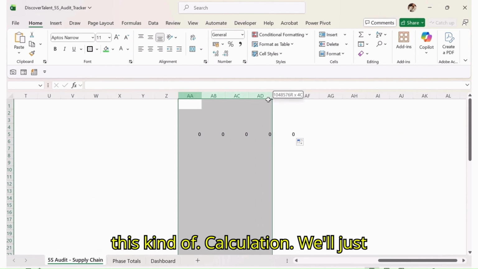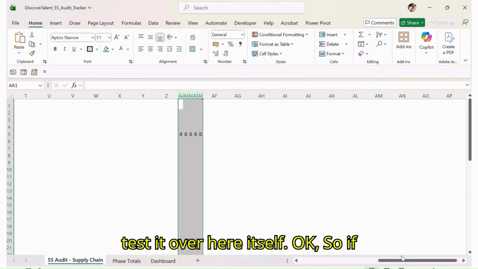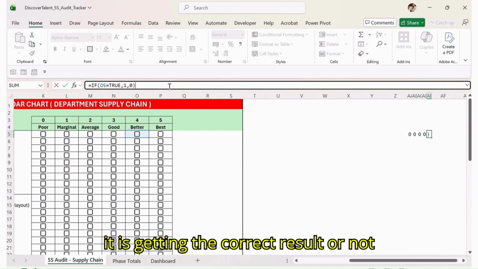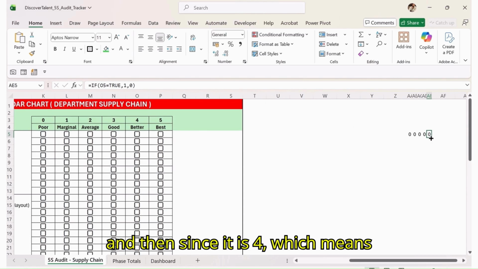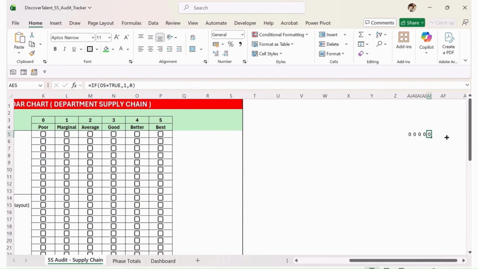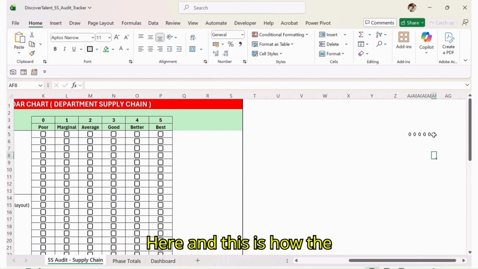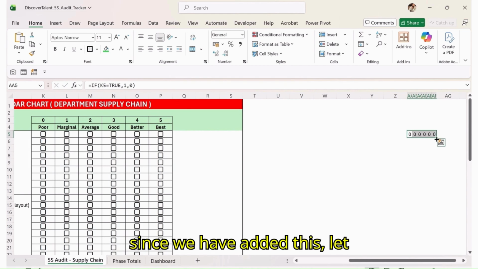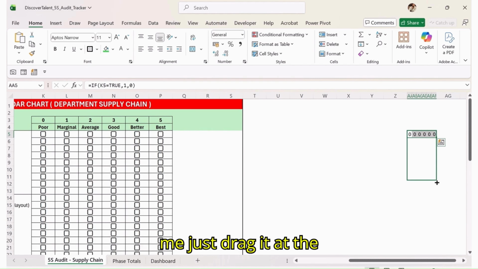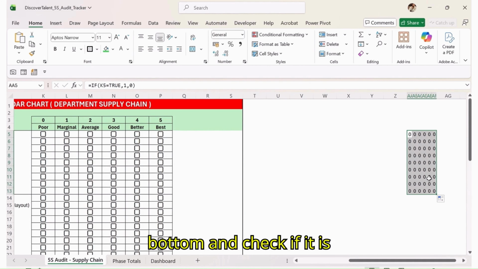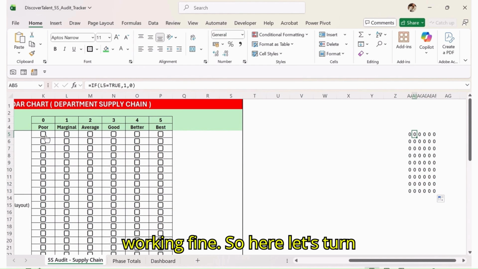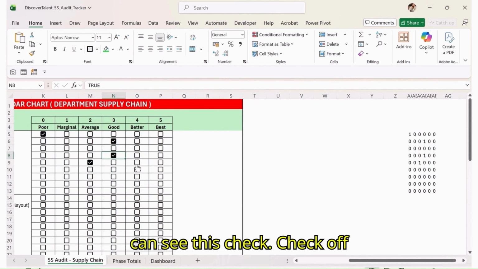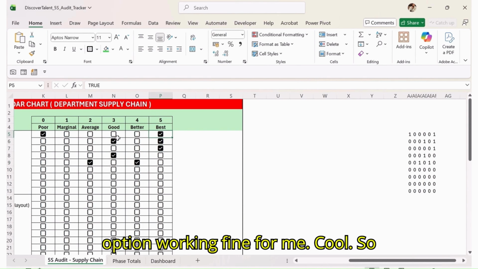Since we have this kind of calculation, we'll just test it over here itself, to see if it is getting the correct result or not. Since it is 4, which means one more here, this is how the overall result looks. Let me drag it at the bottom and check if it is working fine. Cool. Let's turn this on. I can see this check on, check off option working fine for me.